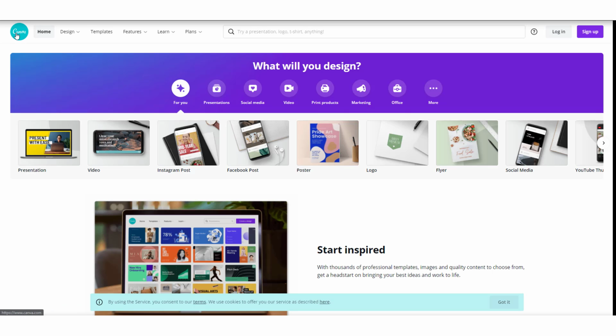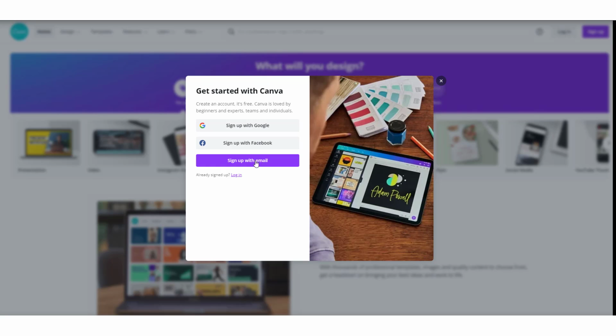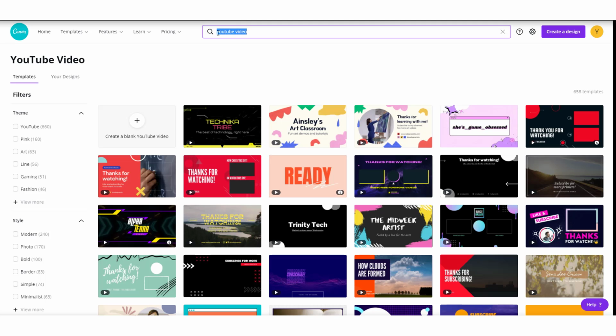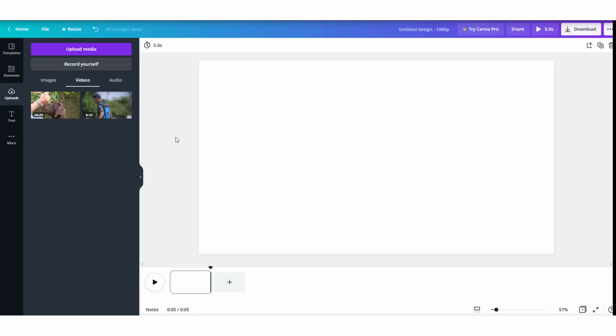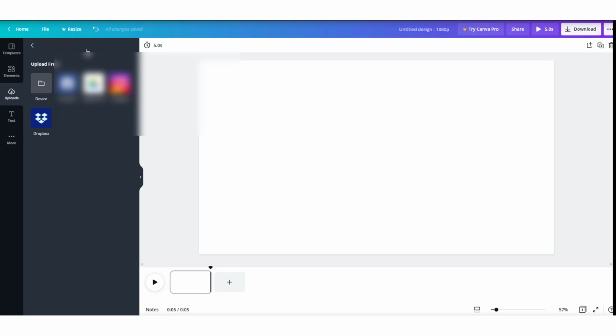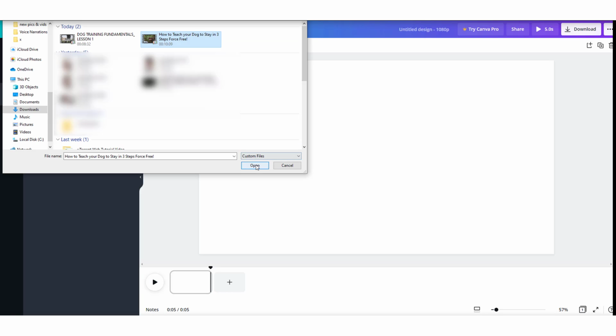And to do that, we're going to use this website called canva.com. So all you have to do is create an account, and of course you can use it for free. So now after you signed up, just search for YouTube video, and after that click on create a blank YouTube video. And now as you can see, we can start creating our video. Now go to uploads and then videos and click on upload media. So you can upload all the videos you already downloaded.